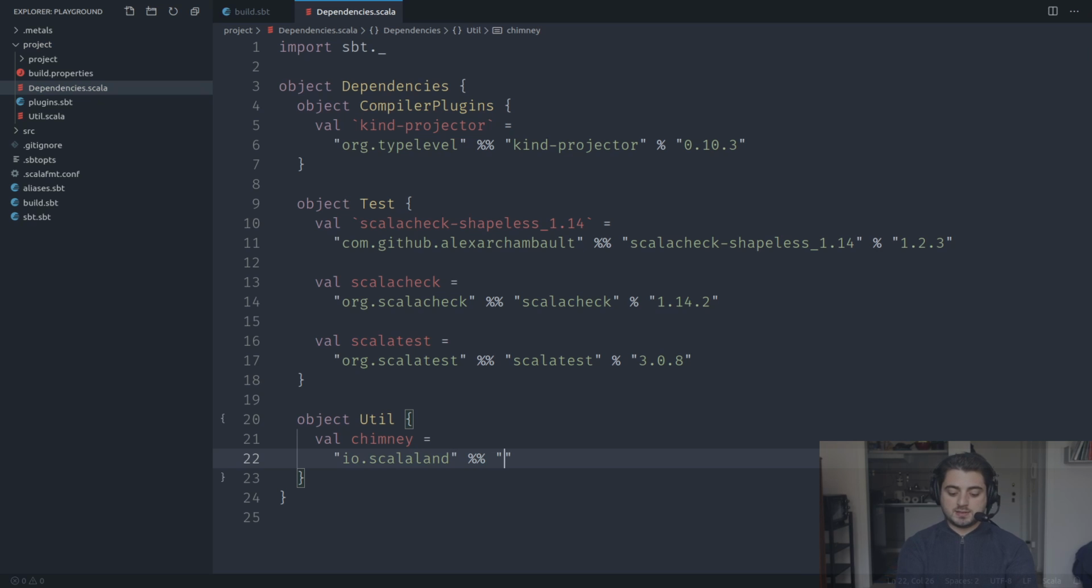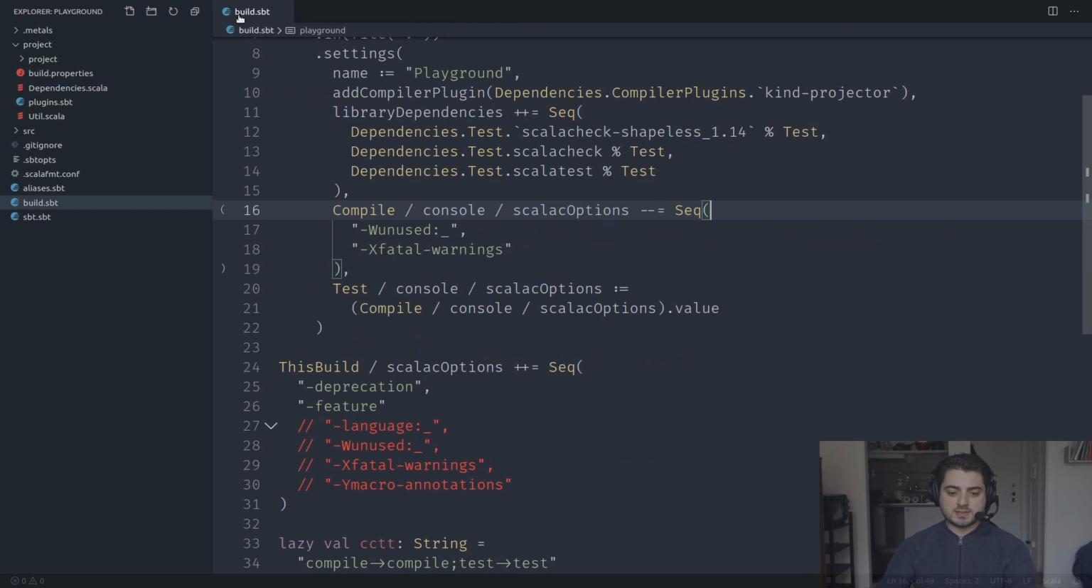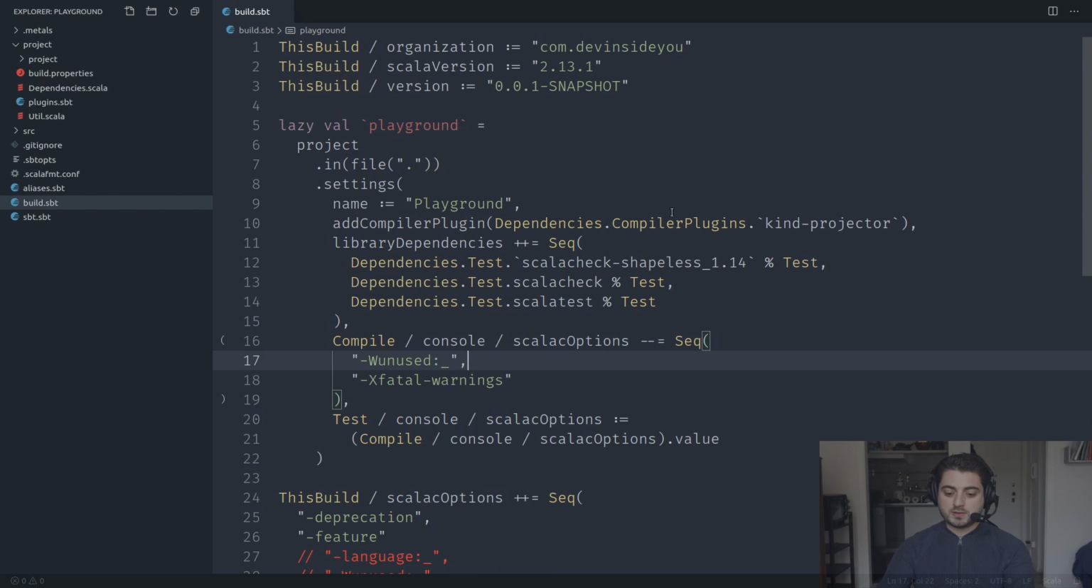And it's a Scala dependency, so we need two of these percent symbols, so it's called just chimney, and the latest version at the moment of recording is 0.3.4. And by the way, it also works for Scala JS, and I believe even Scala Native, and it also works for Scala 2.12 and 2.11. We're using 2.13.1 over here.